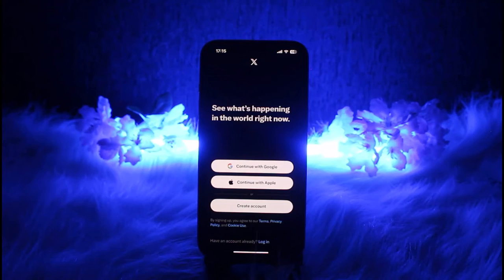You are successfully logged out of your Twitter account, and you can do that to as many accounts as possible as you get logged in inside your Twitter app itself.